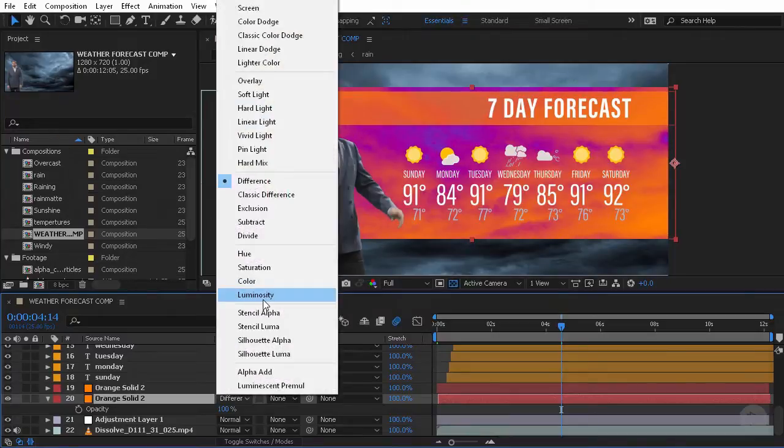Now, the next category is the HSL category. The options include hue, saturation, color, and luminosity. These blending modes transfer one or more of the components of the HSL representation of color, which is hue, saturation, and luminosity, from the underlying color to the result color.